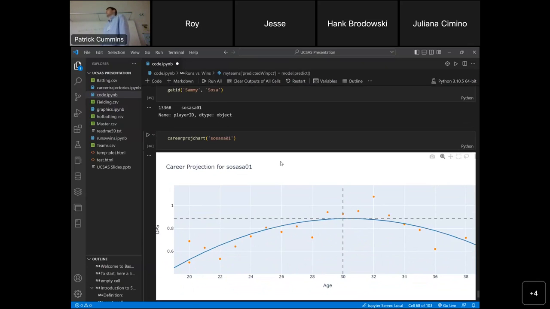Since I have a lot of time left, does anyone have a player that we should try for our career projection chart function? Actually, you can't do him. They didn't include him in the database. Yeah. So this is the Hall of Fame. Oh no, he's not. For some reason he's not in this database. It's very confusing. Albert Pujols.